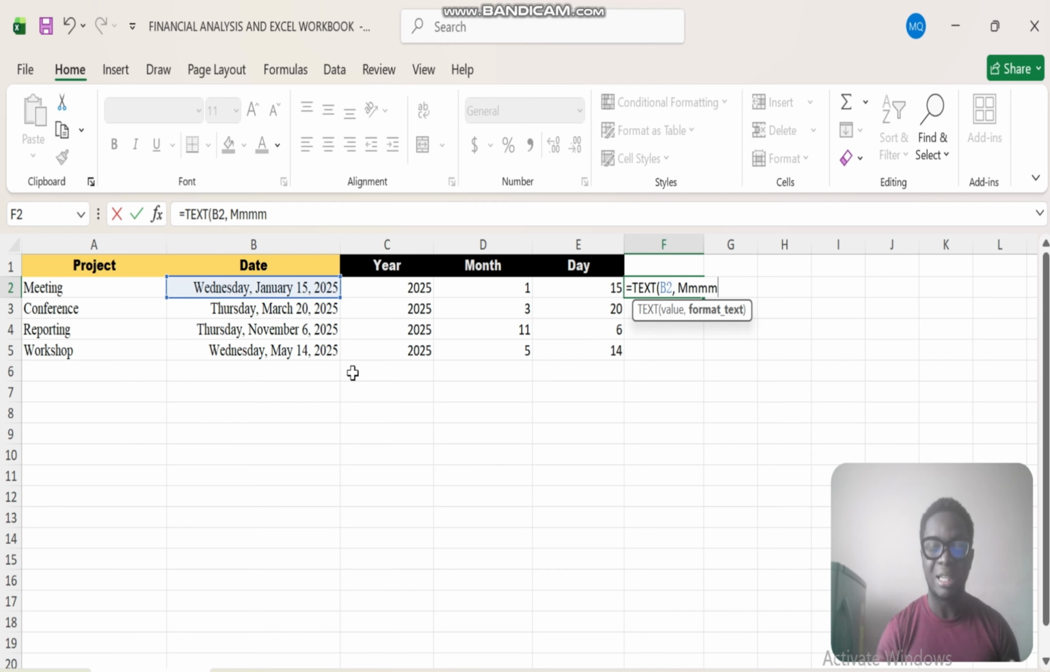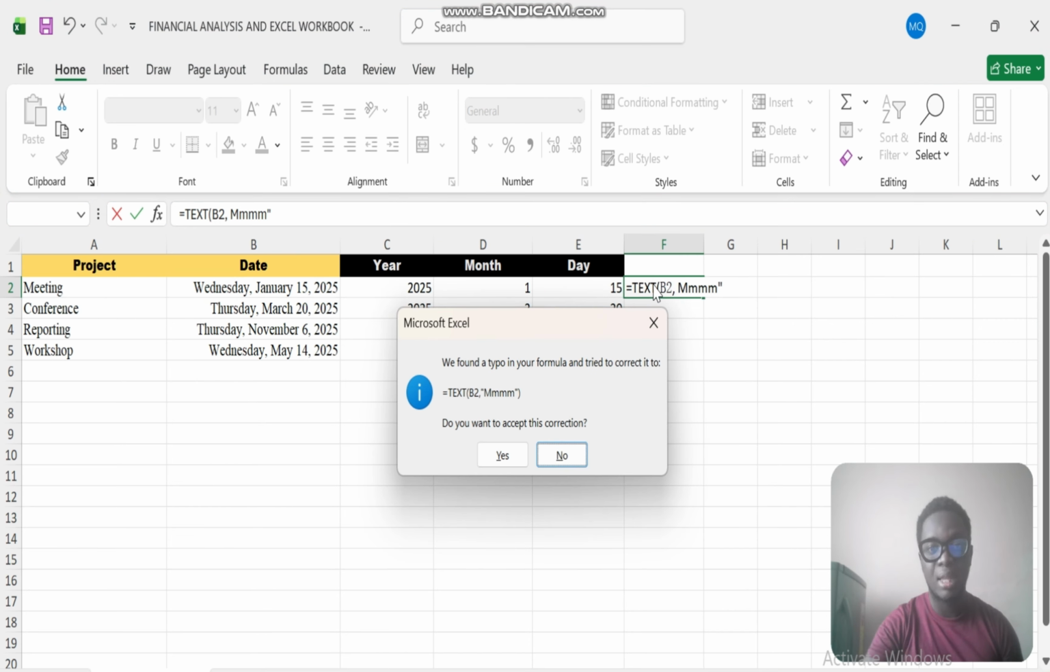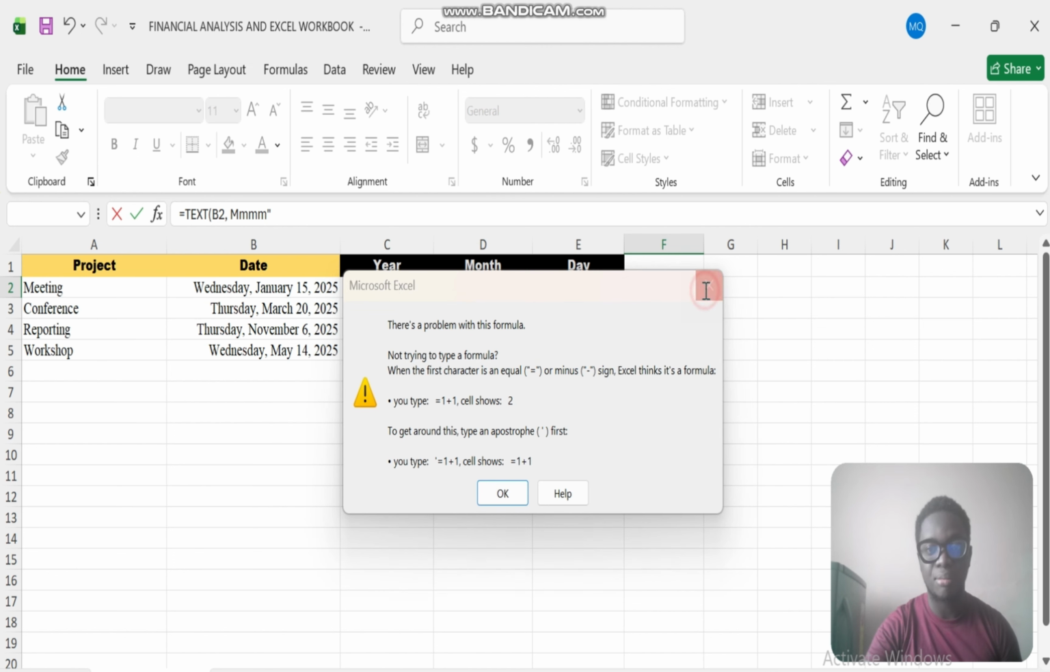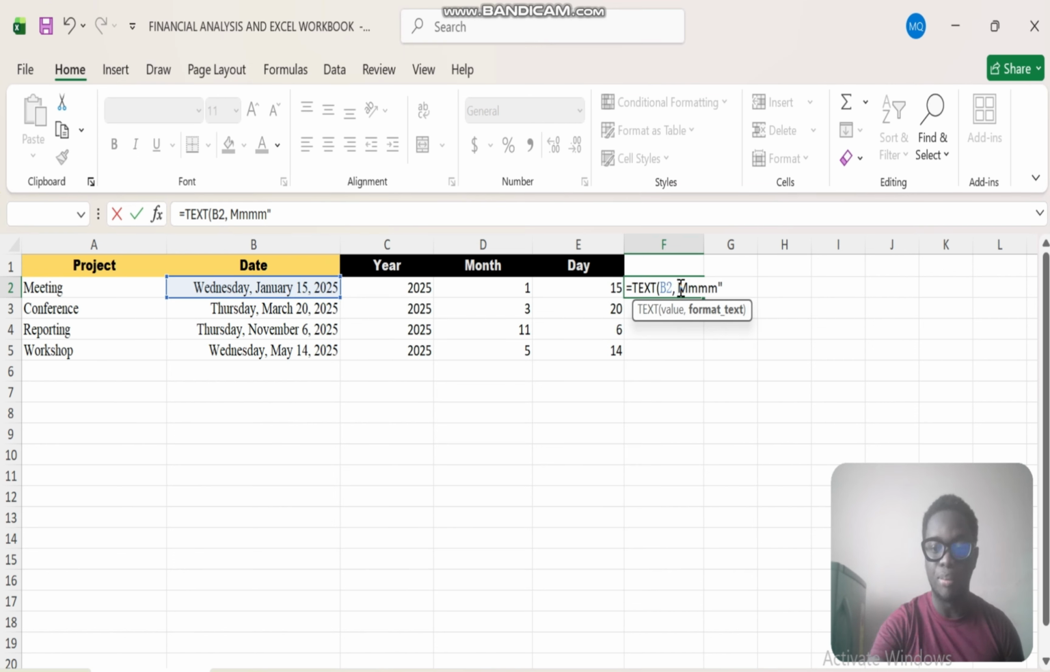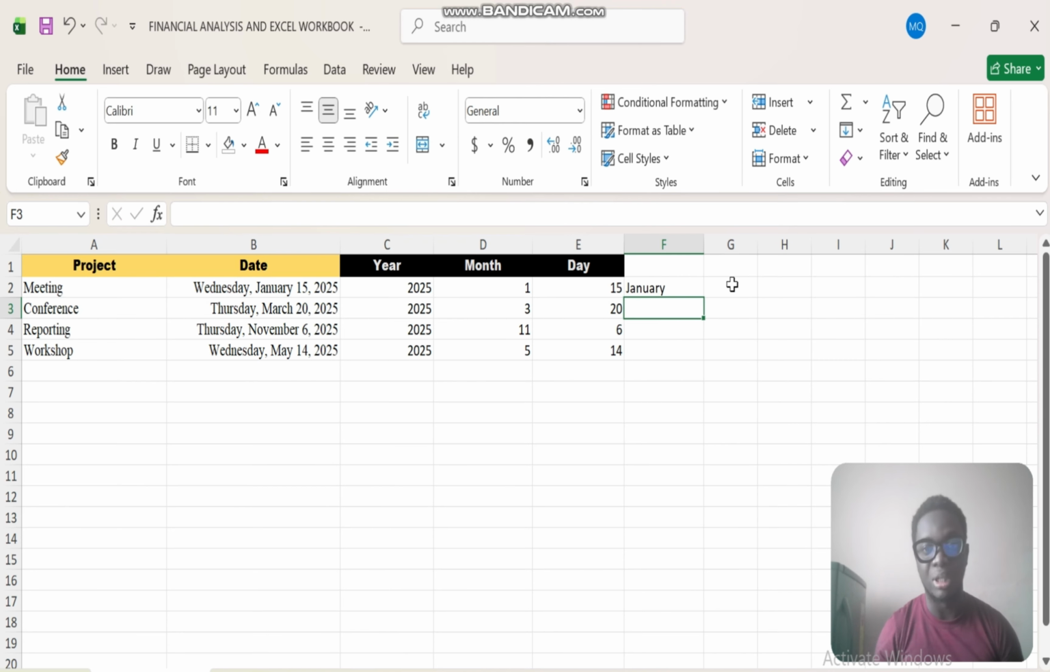Now, because it's text, we need to put it in quotation marks. So I'm going to put the quotation right here, and then another one right there. Now I can close this and hit Enter, and you can see that I'm getting January. Now that I have this, I can double click on this and it's going to fill the entire column for me. So we have March, we have November, we have May, and then January.